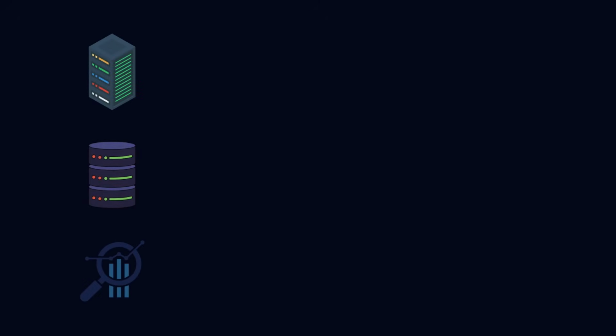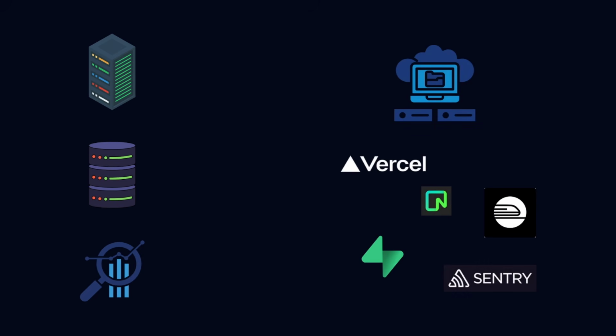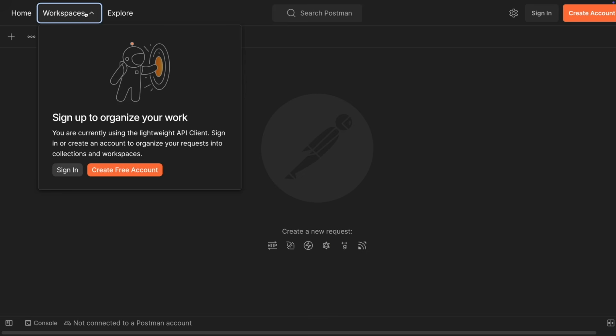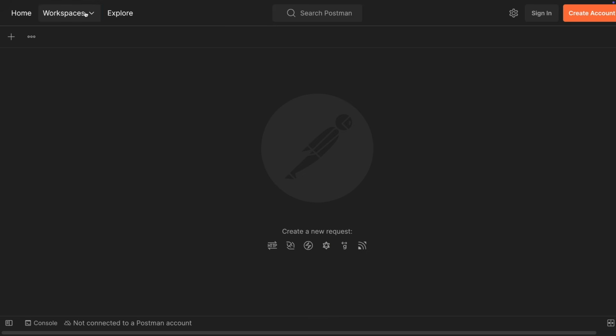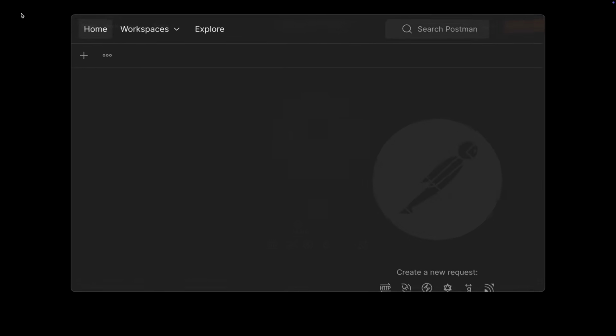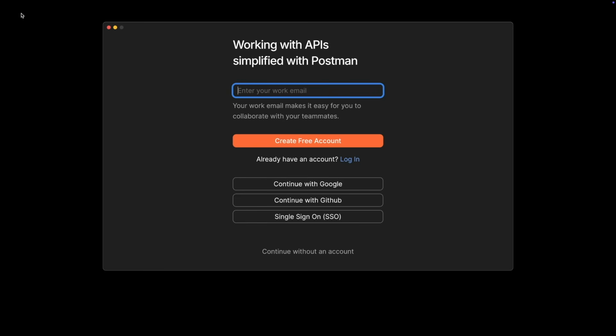Almost every tool we use in modern development has shifted toward cloud-first workflows. But now, even tools that used to be purely local are increasingly tied into cloud infrastructure. I don't think cloud-first is bad, but I think it should be optional. I should be able to test my APIs locally and only sync to the cloud when I choose to.